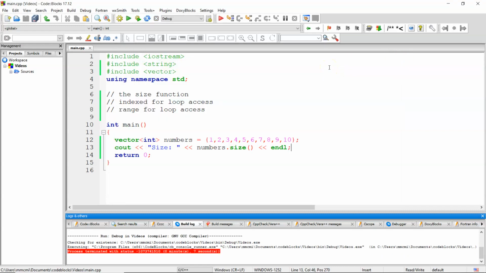So that's one of the advantages of vectors over arrays, which we're going to talk about next, is that vectors carry their size around with them, unlike arrays, which do not. So that's how you get the size. Now we're going to use that in our next little example, because I want to demonstrate how to traverse all the elements of a vector.